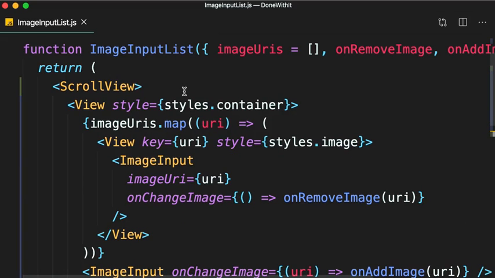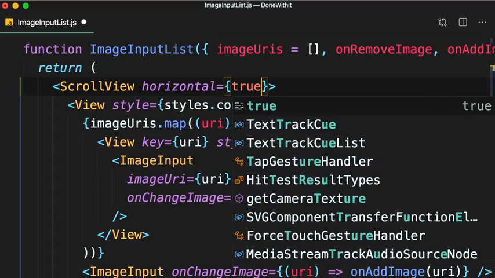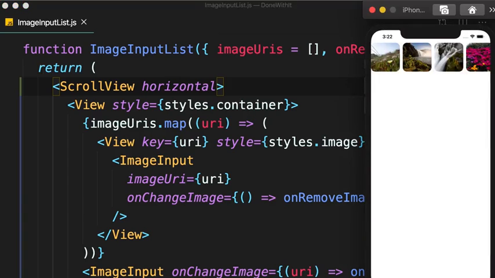Now, by default, we get a vertical scroll bar. We can change that to horizontal by setting horizontal to true. Or we can use the shorthand syntax and just type the name of the prop, so we don't have to set the value. Now, take a look. So we can scroll, beautiful.